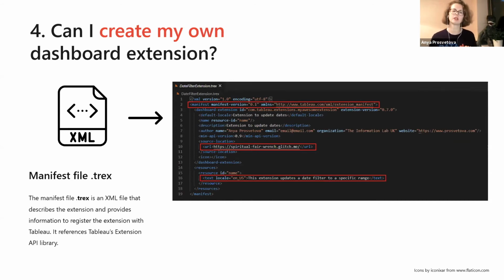It just gives information about who created it, some contact details. It also tells you, for example, in my case, on line number 2, again, the reference to the Tableau extension API library. It tells you the link. In my case, it's line number 10, where my extension is hosted. So you see I hosted it on the Glitch platform. And then line number 16, that's what's going to be shown in this note when you add the extension to your dashboard, what this extension is doing. It's quite a short description. And so this is how you create your own dashboard extensions.